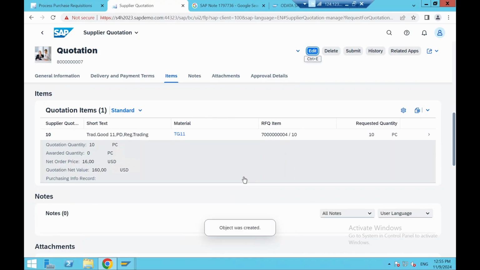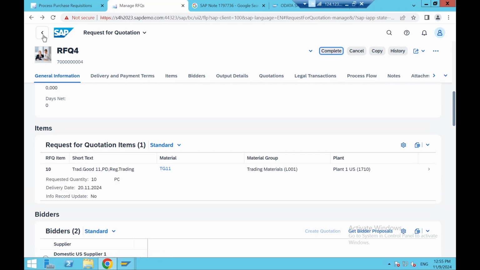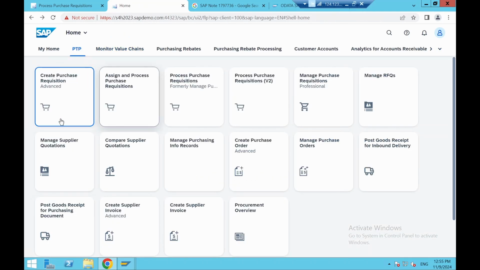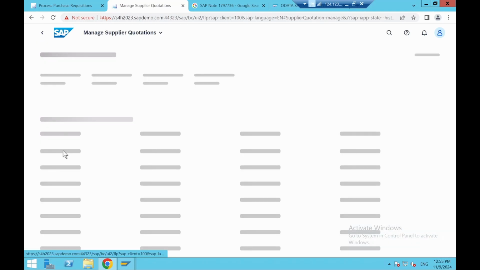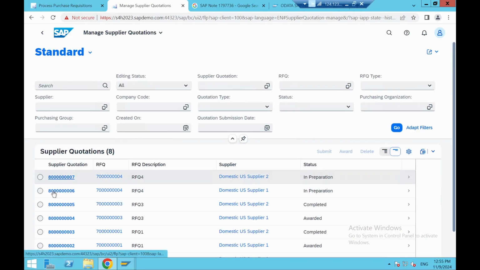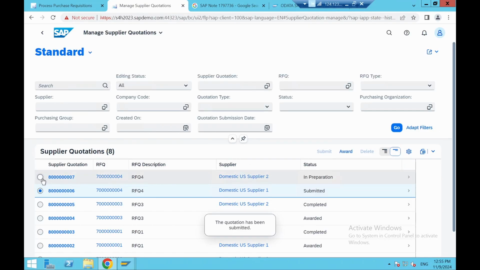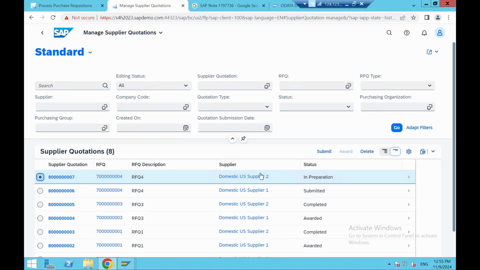Now, both the quotations are good. Once you create the quotation, what you need to do? Submit. Here only you can submit, but let me go ahead from a process perspective and explore different apps. Manage supplier quotation. So I'll be having two quotations here, 6 and 7. And 6 I'm submitting. 7 also I'm submitting. The quotation was submitted. See here, these two quotations' status you can see is submitted. Now these two quotations I need to compare.